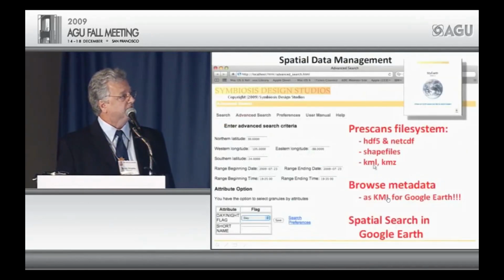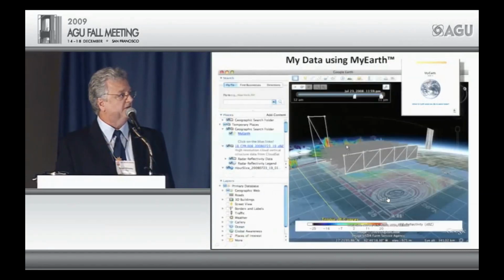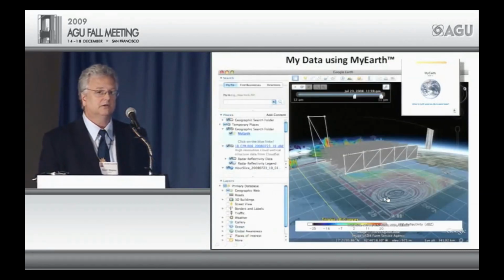Now what this will do, it pre-scans my file system, finds HDF5s, NetCDF, shape files, KMLs, KMZs, finds out where it is, creates browse metadata in Google Earth, and then allows me to search on that using these spatial search options for time and for space. Here's the same data you saw earlier where the system has browsed and created browse images for all that data.